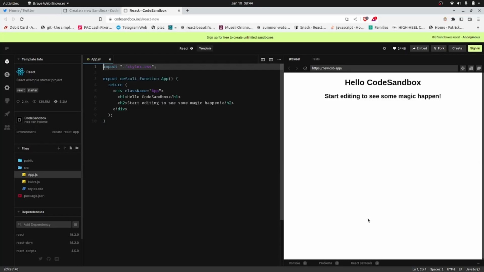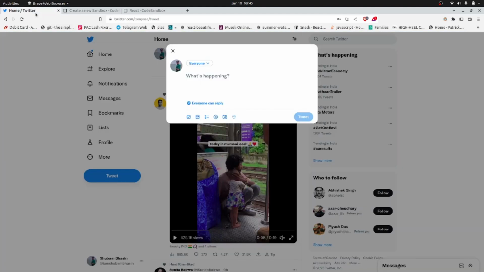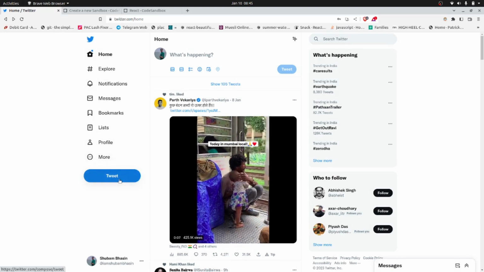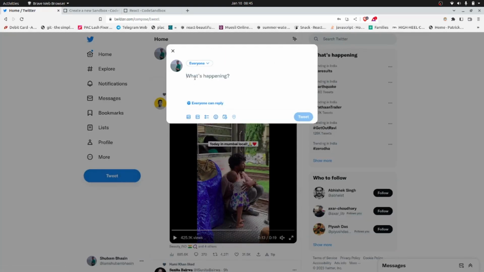So in today's video, we are going to make a simple Twitter component. We'll have a blank page and a simple tweet button that, when we click on it, we'll see a pop-up where we'll be able to enter a small tweet, just like how we usually tweet. So the functioning will be very similar. Let me just show you.